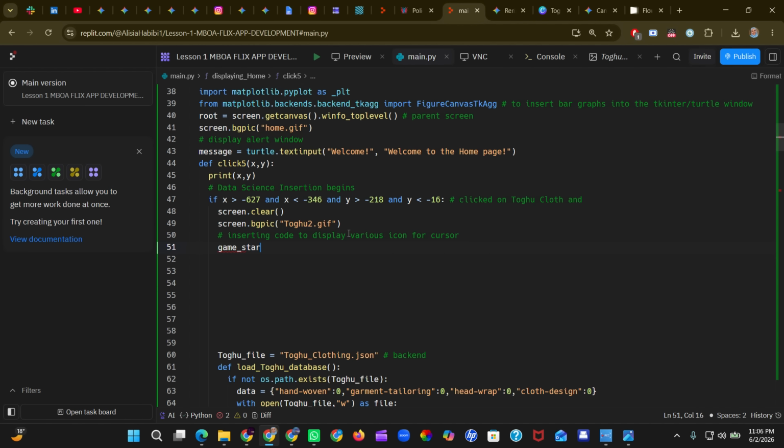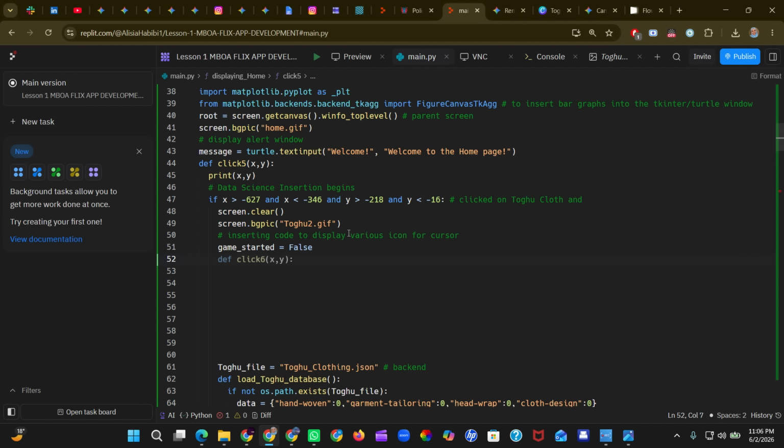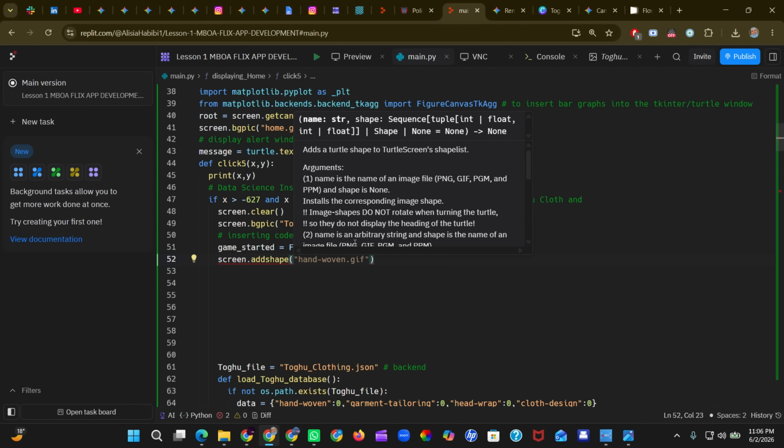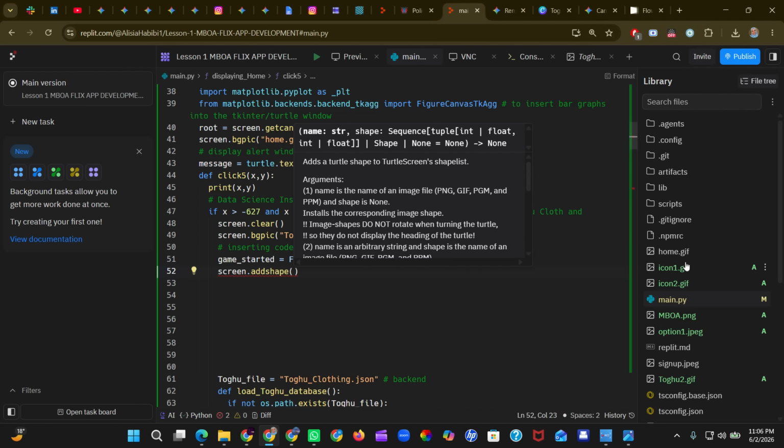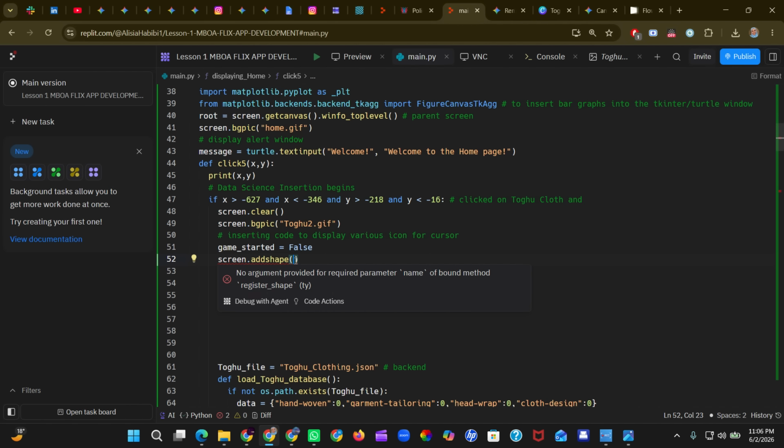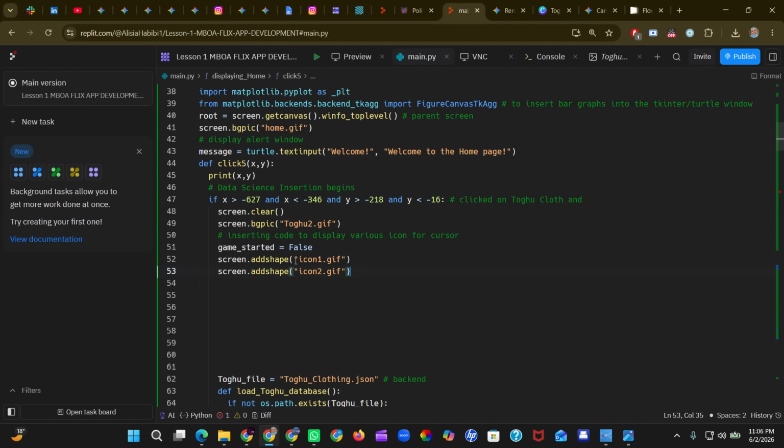We're going to create a variable called game started, and in the beginning, this will start at false, okay? So game started will be false. You can call it whatever you want. We need to add our cursors to our screen. So we say screen.addShape, the icon cursors we just got. The first ones I got were called icon 1 and icon 2, right? There's two of them, so you have to add them to your screen. That's the first thing you do. So icon1.gif. Hit enter and then do icon2.gif.